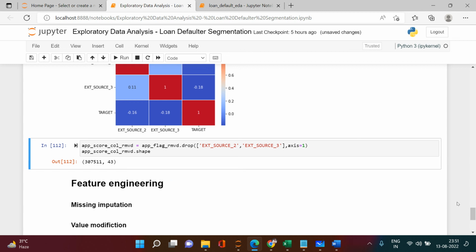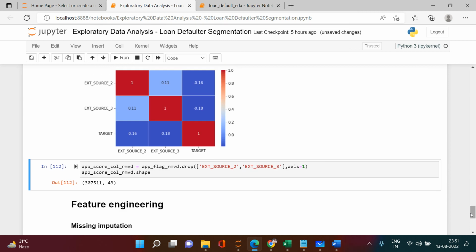Now on these columns we will start our feature engineering, which we will see in the next video.